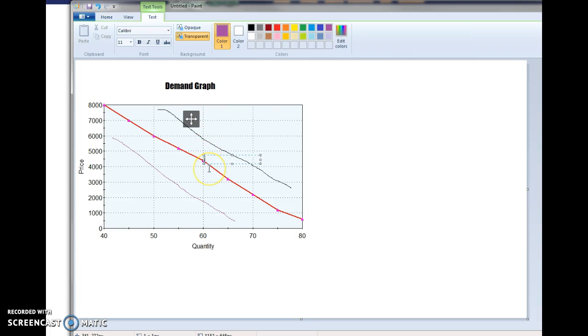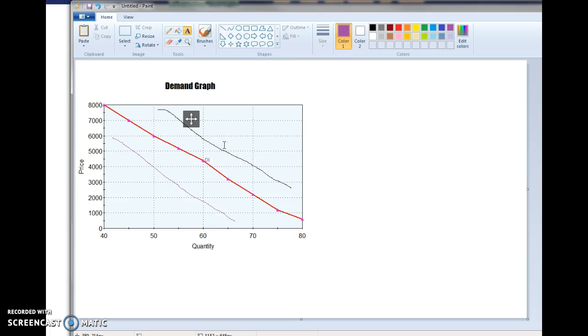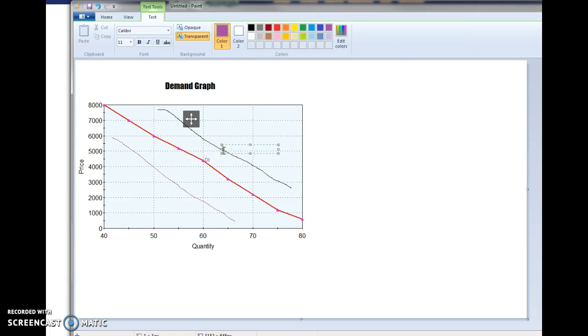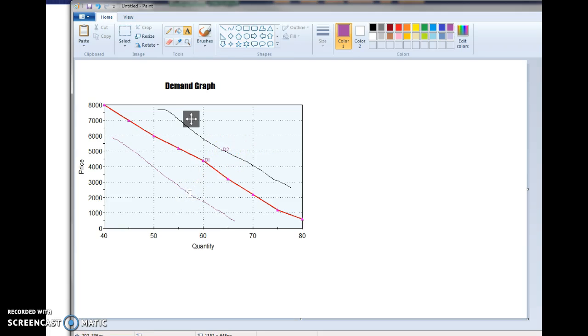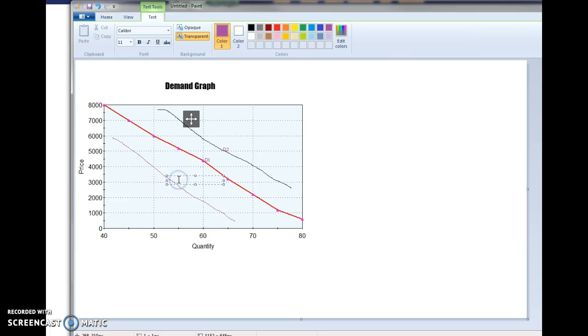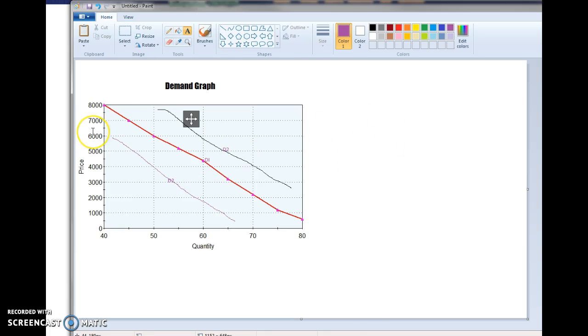So remember, it's a demand graph. The first line is D1. The second one to the right, which will make sense as you read your lesson, there's a shift to the right, is D2. And then the third one is D3. Notice I'm just using the tools from Paint to make my graph nice and easy. I used the graph generator for the first one, and then I just took this graph and put it in here, and I drew 2 extra lines running parallel to D1.